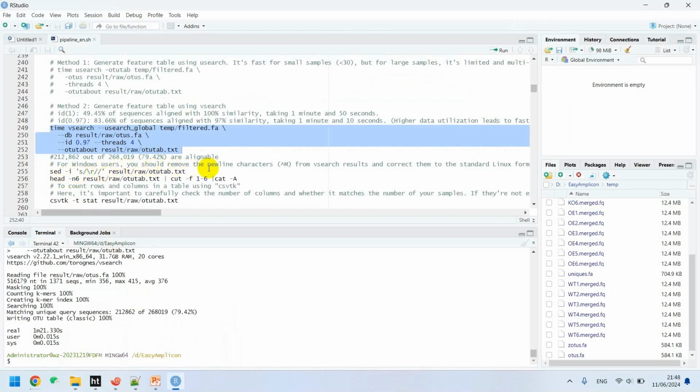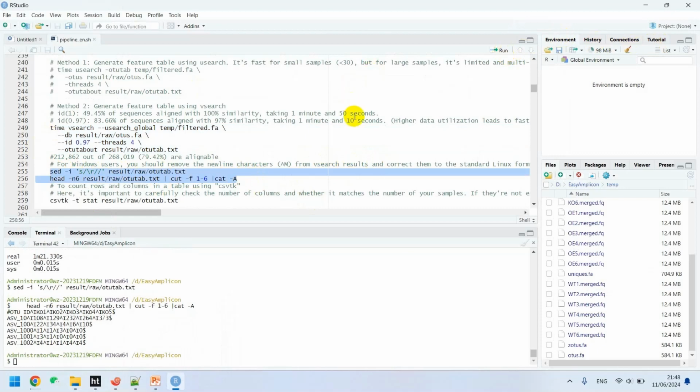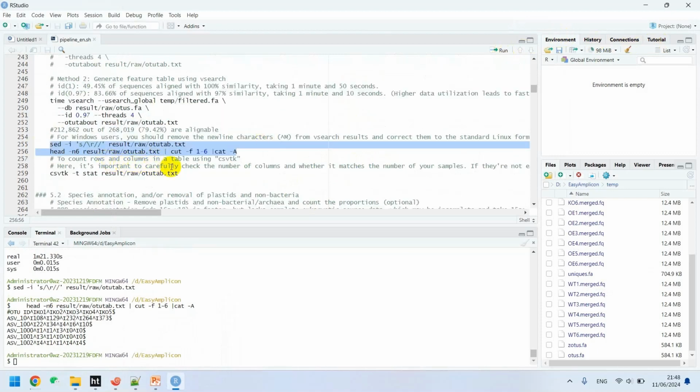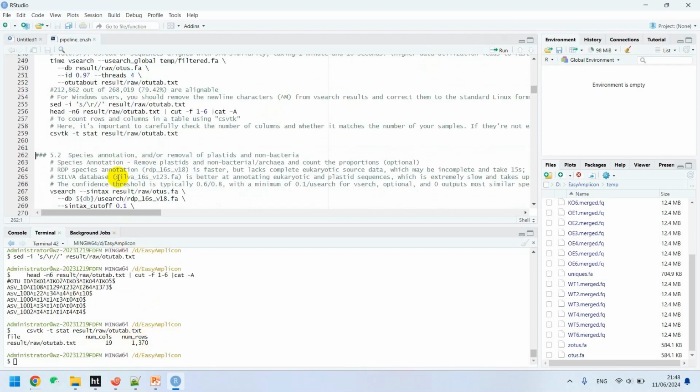For Windows users, you should remove the newline character from vsearch result and correct them to the standard Linux format. We will run this code. In order to count rows and columns in a table using csvtk, we will run this command. And we can see here the number of columns 19 and number of rows 1370.